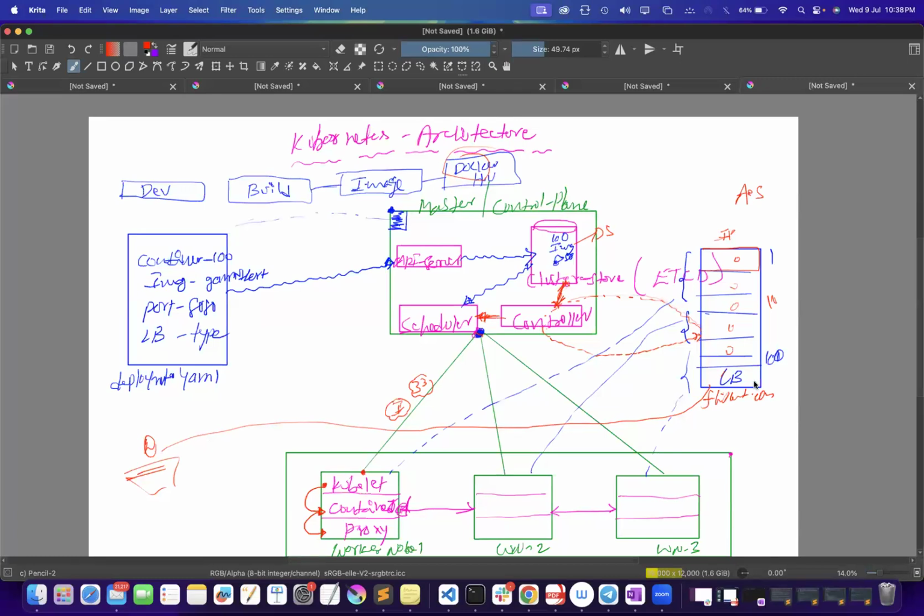Leveraging and implementing the different Kubernetes features. That is the plan. Okay.